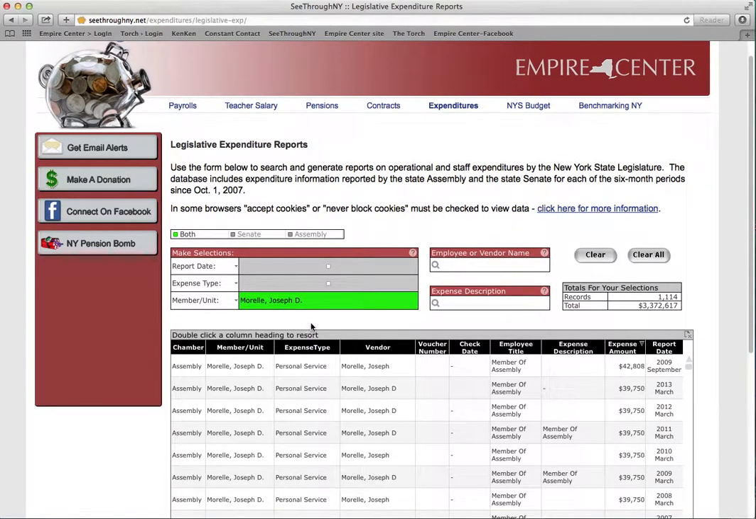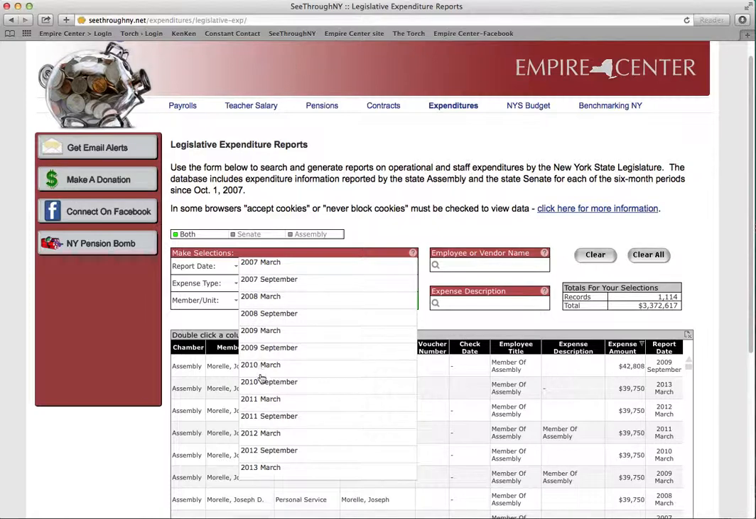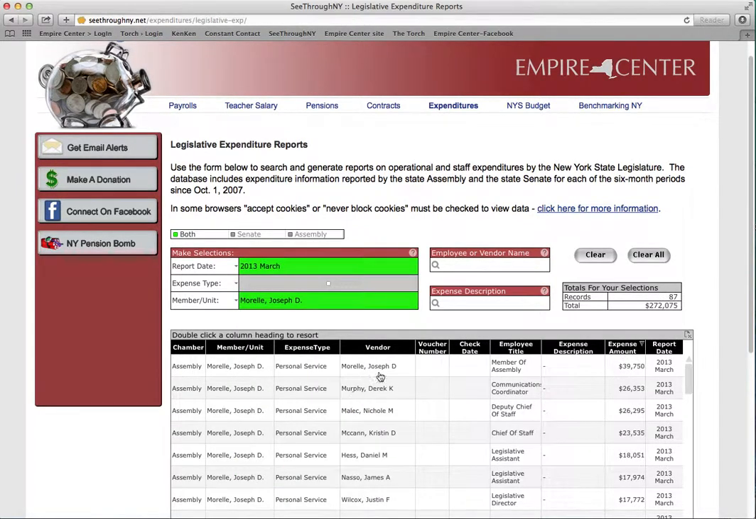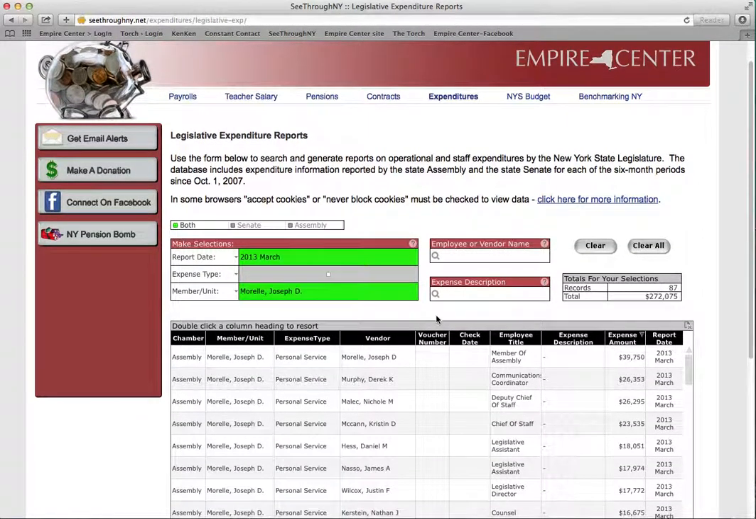Now let's narrow his records by report date. We'll choose the reporting period that ended in March of 2013. We can see that these parameters generated 87 records, which accounted for about $272,000 in spending.